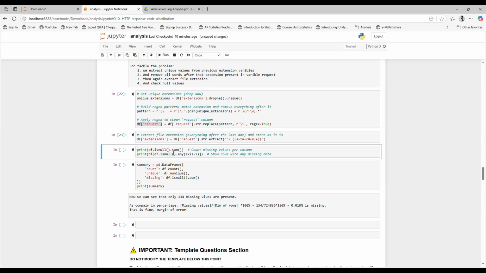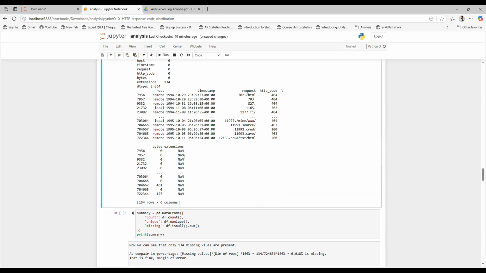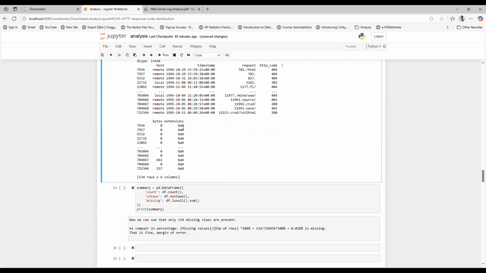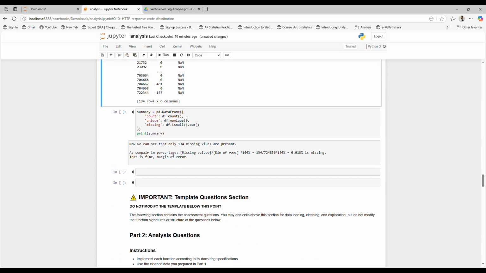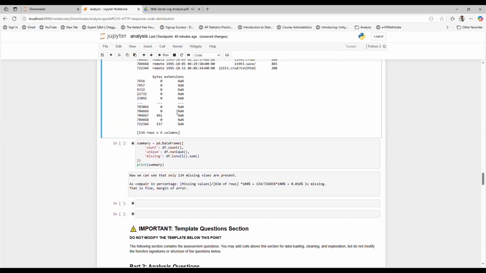Okay, now print is null. So actually we get 134 null values, we can see that. And this one is also having some problem in the request, but we are not going into that because again we read the summary. I am coming to the point why we are not going for the 134 missing values.